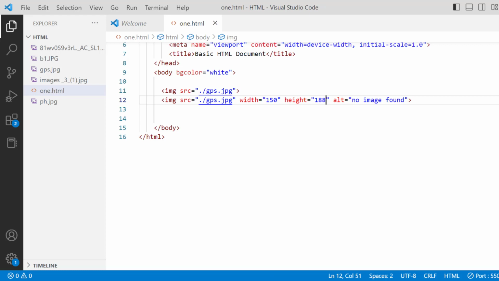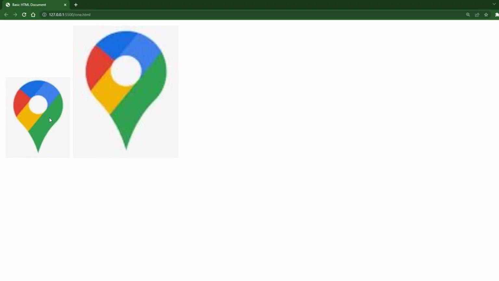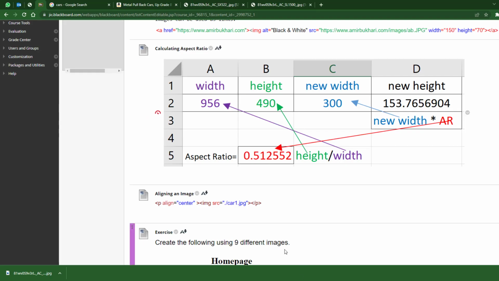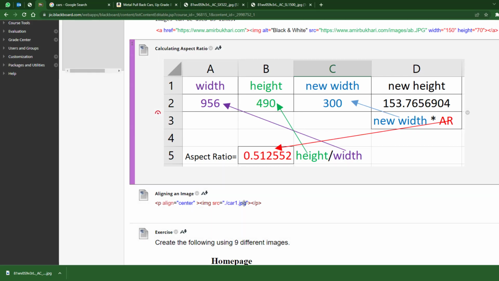Now we have saved this one and we will try to have a look. Now you can see this is the original image, this is the one that we have increased the size of, but both of them look exactly the same, right? The proportions are both equal. So this is one way of calculating your aspect ratio. It is given here. You can have a look here also.